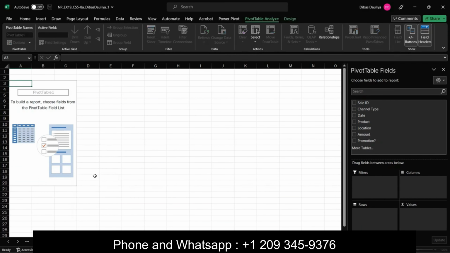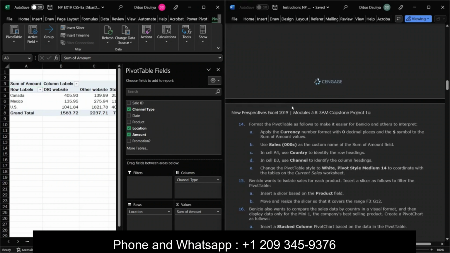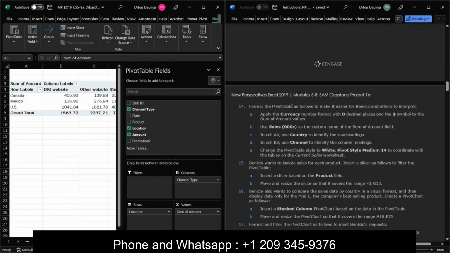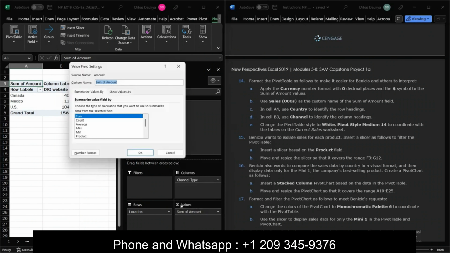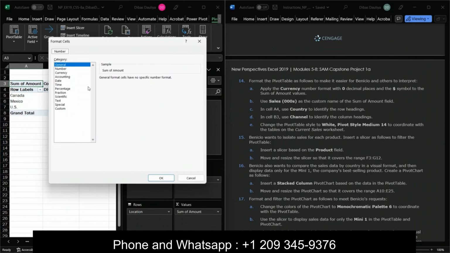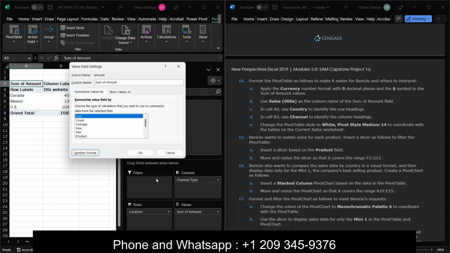So channel type, just click here and then drag it to the columns, and then now it is saying location value as row heading, drag it, drop it, and then amount value in the values, drag it, drop it. All right. Now it is saying apply the currency number format with 0 decimal places and dollar symbol to the sum of amount values. So here just click on the drop down and then value field settings and then number format, and then it wants currency number format with 0 decimal places and dollar symbol, and then hit OK.